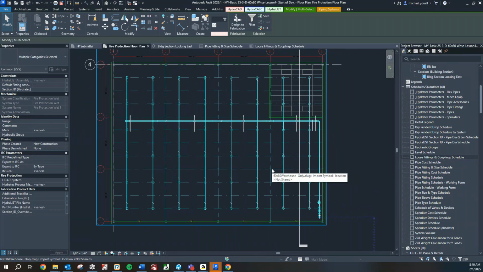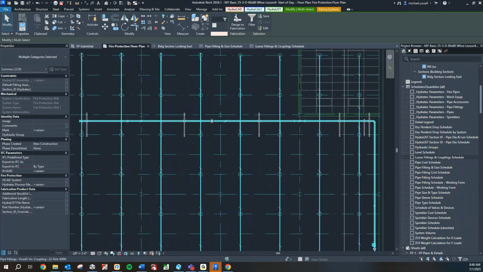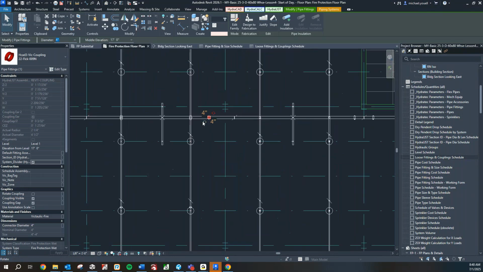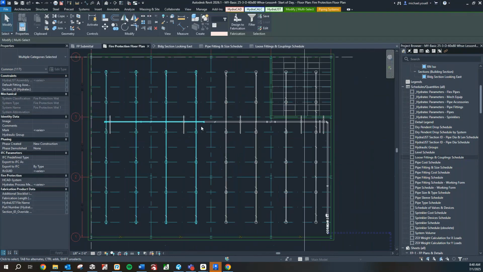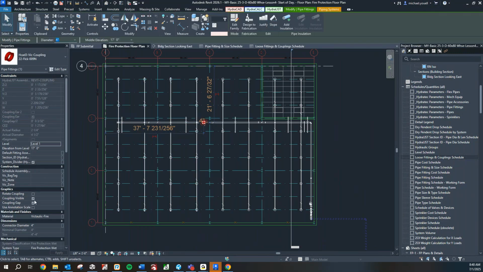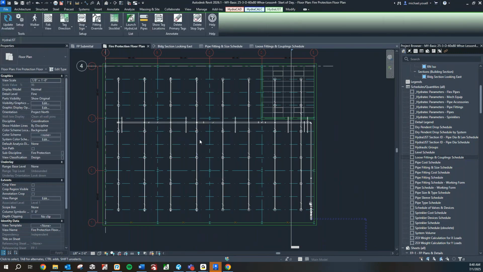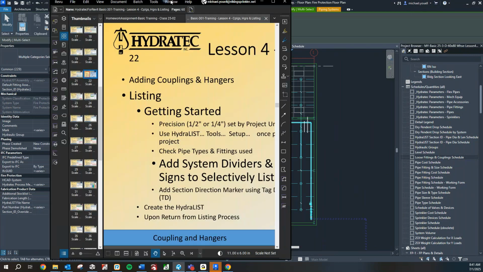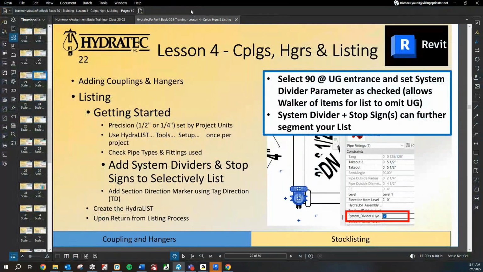If I wanted to only list the east half of this building, I could put a system divider on that coupling and then do a walker, and the walker would stop at that coupling. However, this is already small enough. Why don't we not put the system divider there? But slide 22 is just reminding you, you can selectively list a project by using those system dividers.